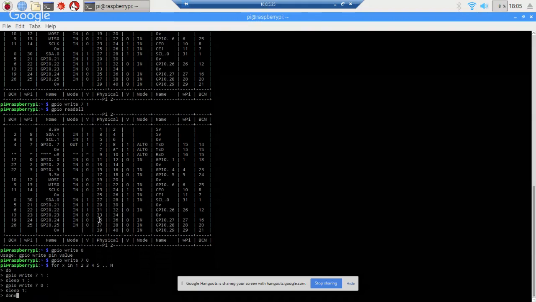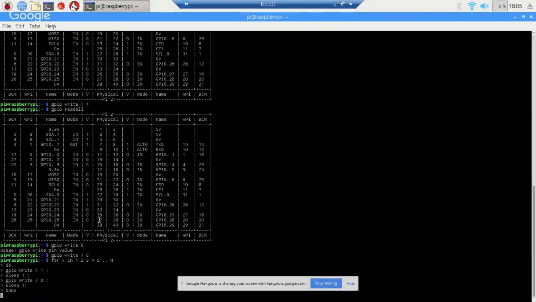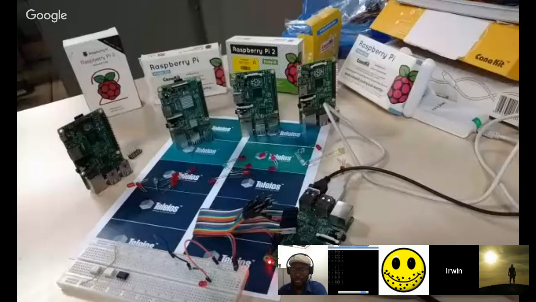What unit is the sleep in? Conveniently, it's just seconds. I'm not sure how you get less than 1 second, but I'm sure it's not too complicated. And if you look at the circuit, it blinked 4 times. I don't know if you saw that. We didn't run it again. Alright, cool.